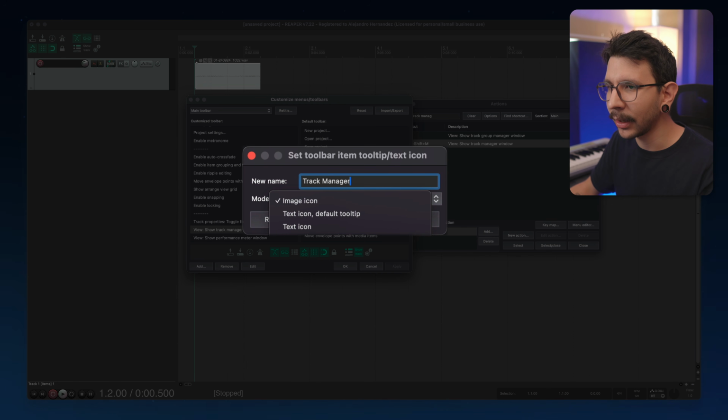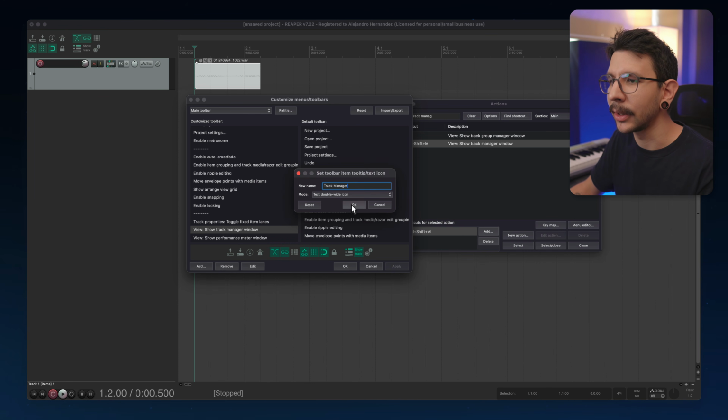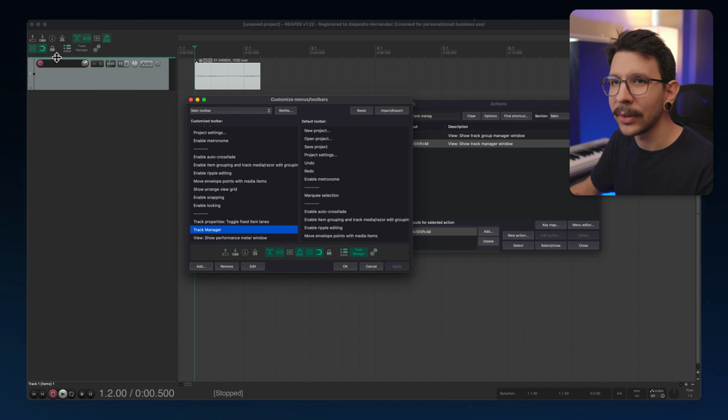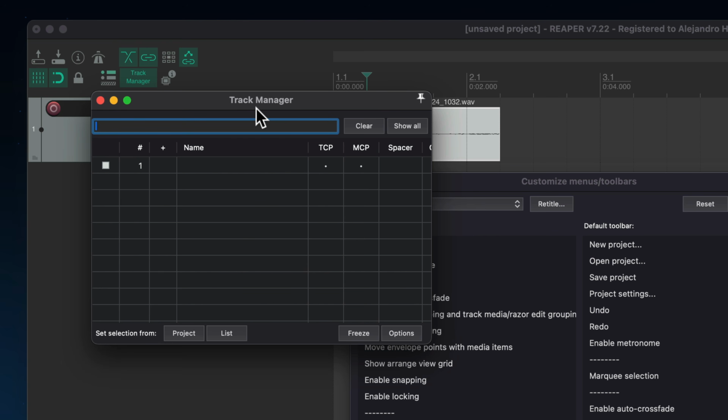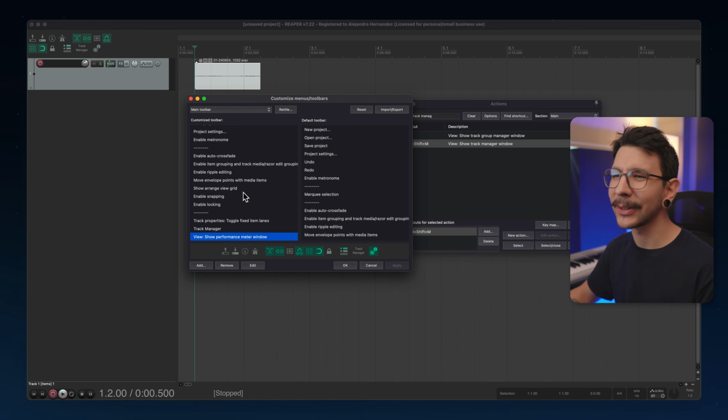And for this one, I'm going to go for the double wide icon, which is very useful as well. So click OK. And now you should have this super wide icon that says track manager, that every time you press it, it's going to bring up the track manager. And yeah, that's how you customize your toolbar.